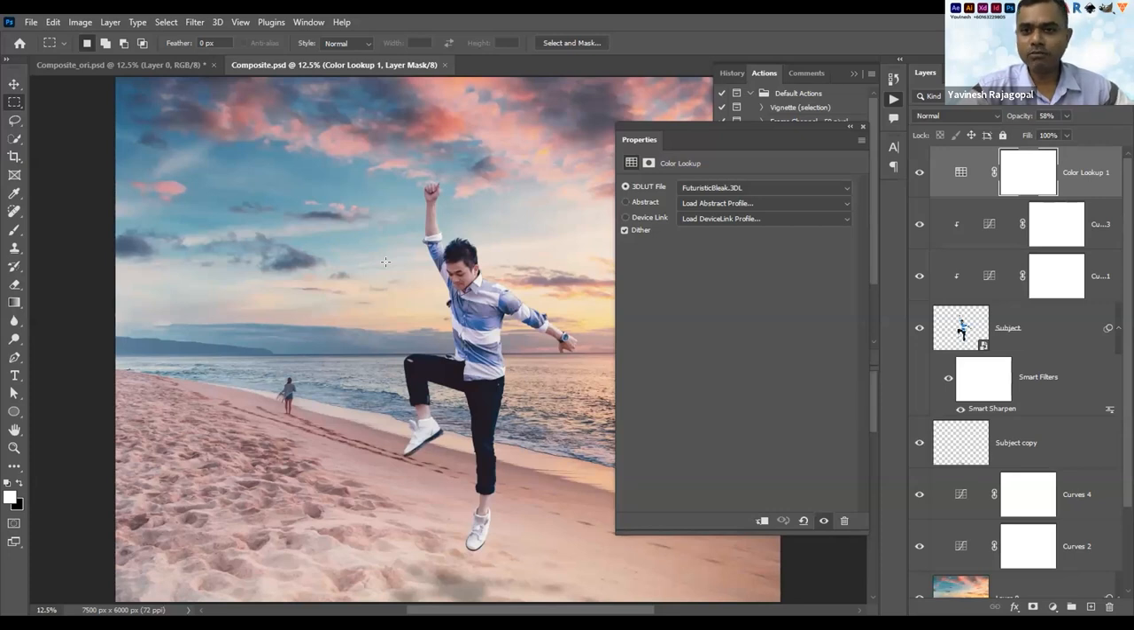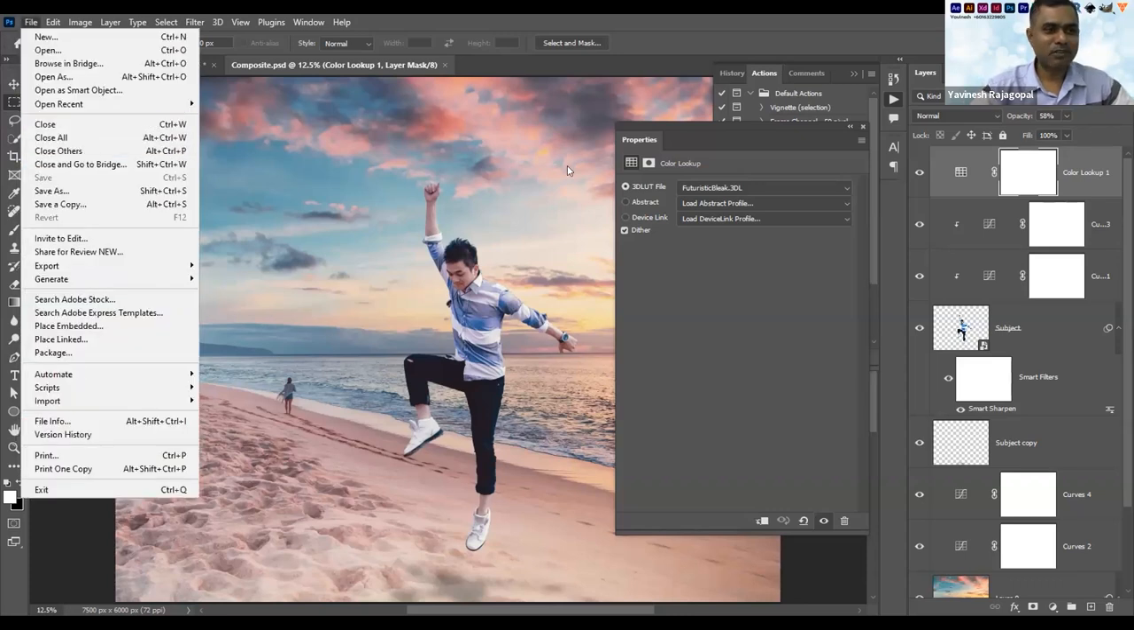Oh, there is no option for PSD? Couldn't find? Okay, you go to File and then you go to Save. Anyway, you go to File, Save a Copy, and then JPEG or PNG, and then you attach it in the Google form.